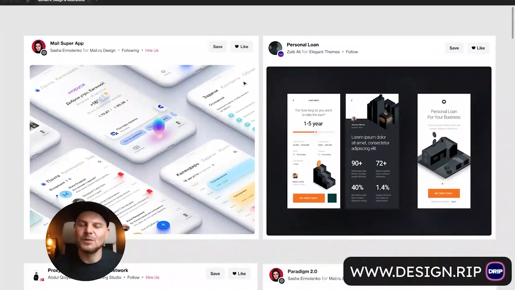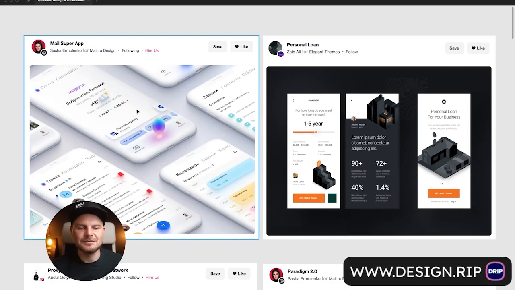Welcome to the second lesson where we'll discuss examples and where to use isometric design. I'm pretty sure that all of you saw isometric designs at least once in a lifetime. As you can see here, I keep the authors of these works because it's also important to appreciate them if you like the work, and you'll be able to find these people on Dribbble, for example.